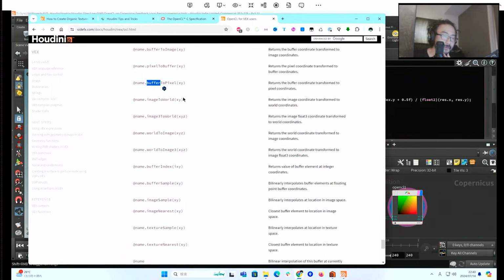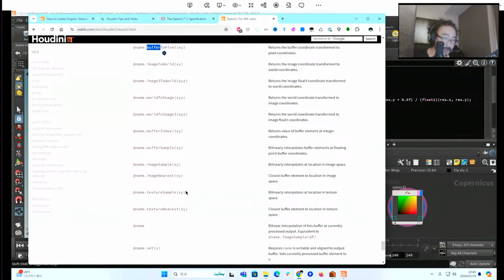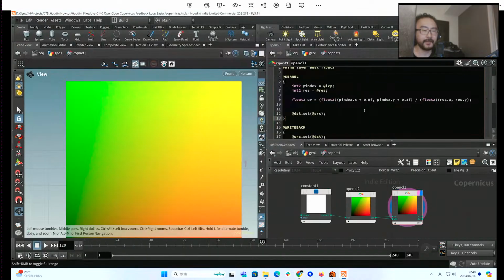So let's see how we can sample the textures. There is one function for OpenCL where we can use a UV value to sample a specific texture, which is this one, to get the specific color on that texture. We're going to use this one. In this case, we are going to say at source.texture sample UV. You'll be able to get the color of this texture at a specific UV.